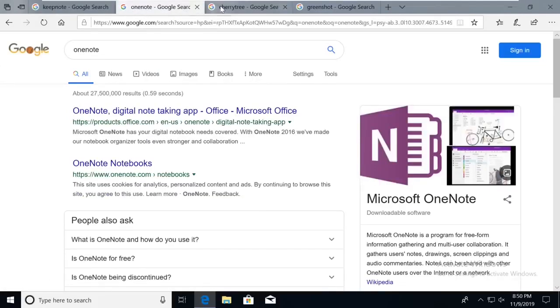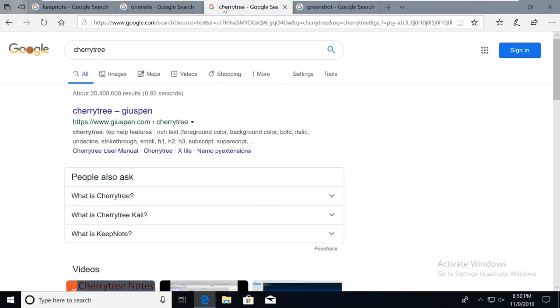OneNote is an option. Cherry Tree is also an option. You can also find other options out there for you. If you have a favorite note-taking tool already, that's absolutely fine as well. Just make sure to take good notes, especially during this course, and make the most of it. Learn all the things that you can and incorporate that.